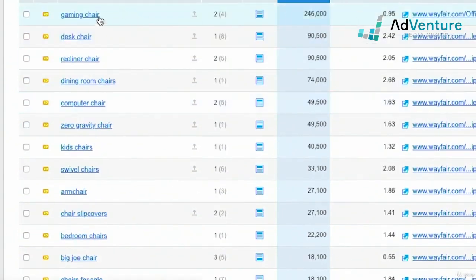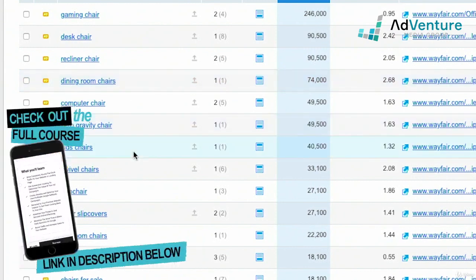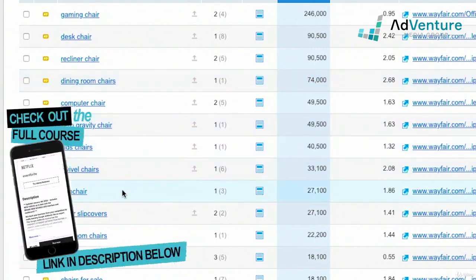And here we see again gaming chair. And gaming chair is something that has come up over and over again as a really, really important negative for us to have in the account. And we already have it. Desk chair, recliner chairs. So some of these are already things that we've been seeing. Dining room chairs, interesting. Computer chairs, zero gravity chair, kids chairs, armchair. Now, a lot of these are good negative keyword ideas as well.